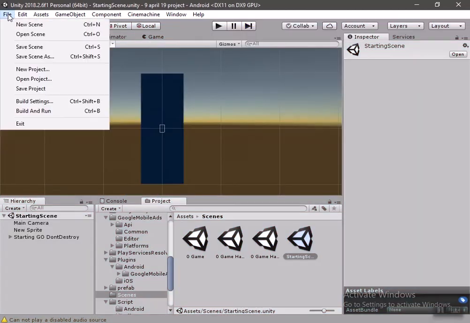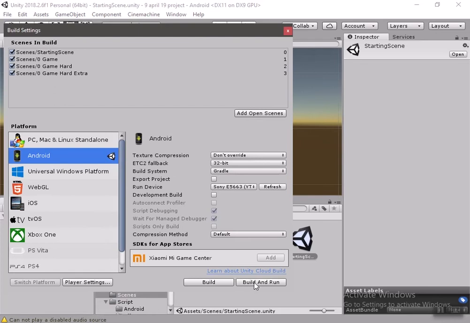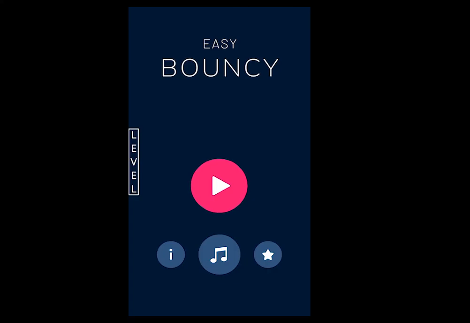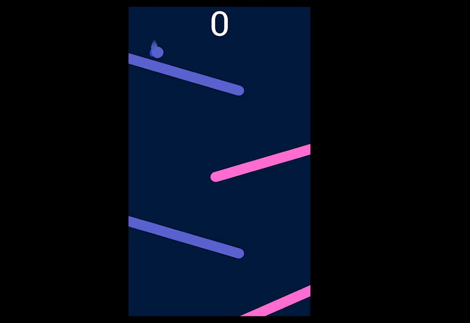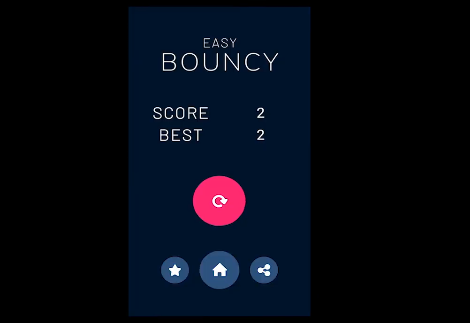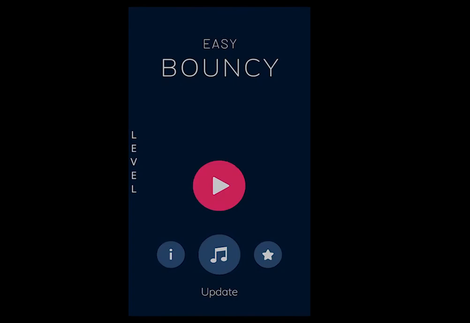To build this application for Android, I will go to File, Build Settings, and click on Build and Run. Now on my phone, when I click on this play button, the game starts. And when I die and click on this restart button, the game restarts with the main menu. This is a small error, but I want that when the player clicks on the restart button, the game restarts and the player should not see the main menu.